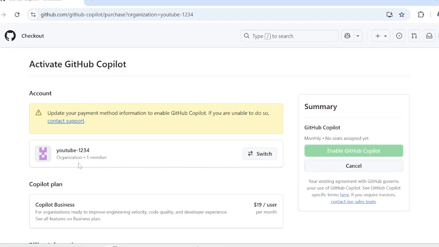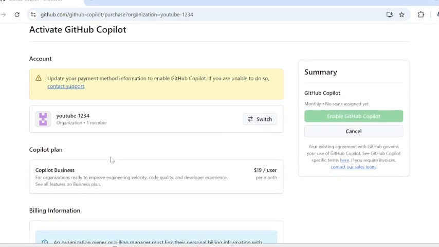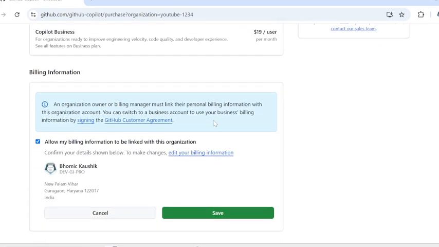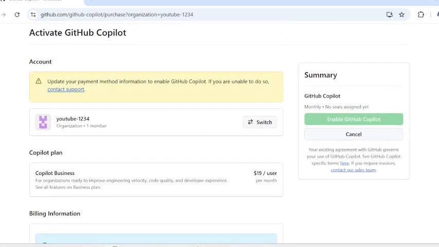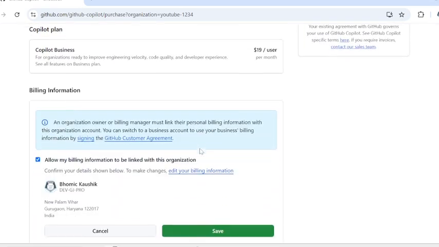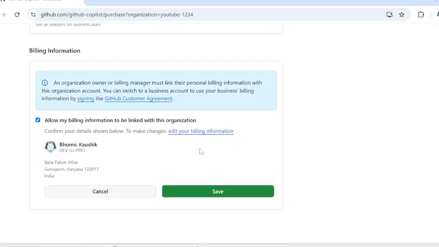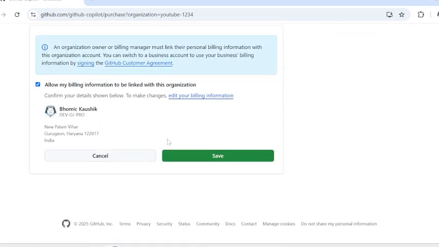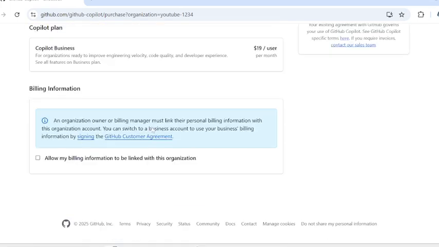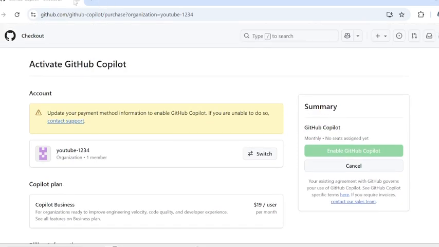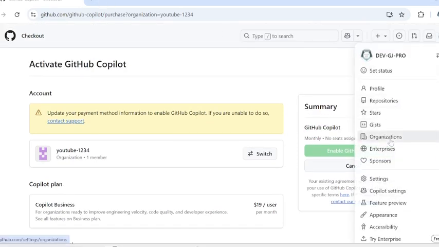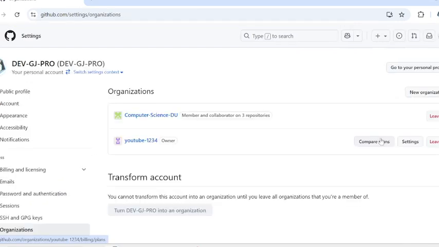So this is your GitHub organization, YouTube1234, and you can switch to this account. It is asking for account information because we clicked that GitHub Copilot business option, but we don't need it, so we can remove it. So we already have our GitHub organization. We can check out our organizations, and this is your organization, and you are part of it.